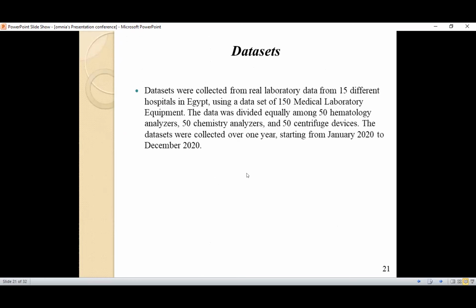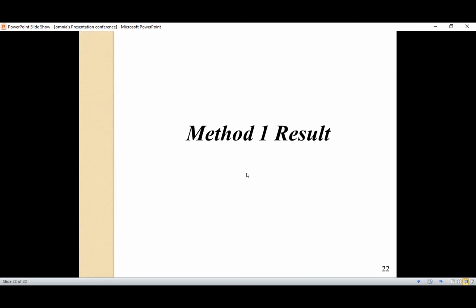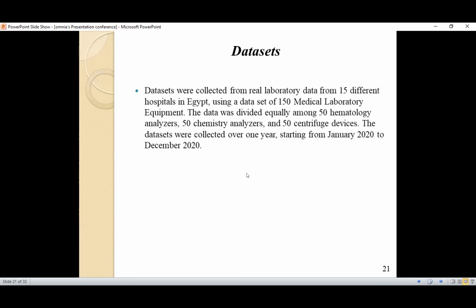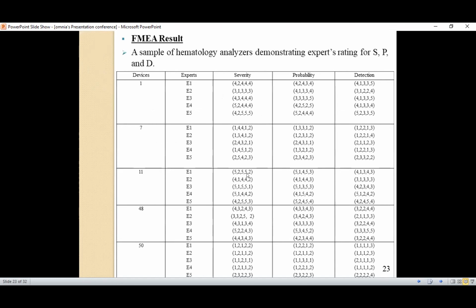The dataset was collected from real laboratory data from 15 different hospitals in Egypt. Using a dataset of 150 medical laboratory equipment, the data was divided equally among 50 hematology analyzers, 50 chemistry analyzers, and 50 centrifuge devices. The dataset was collected over 1 year, from January 2020 to December 2020.